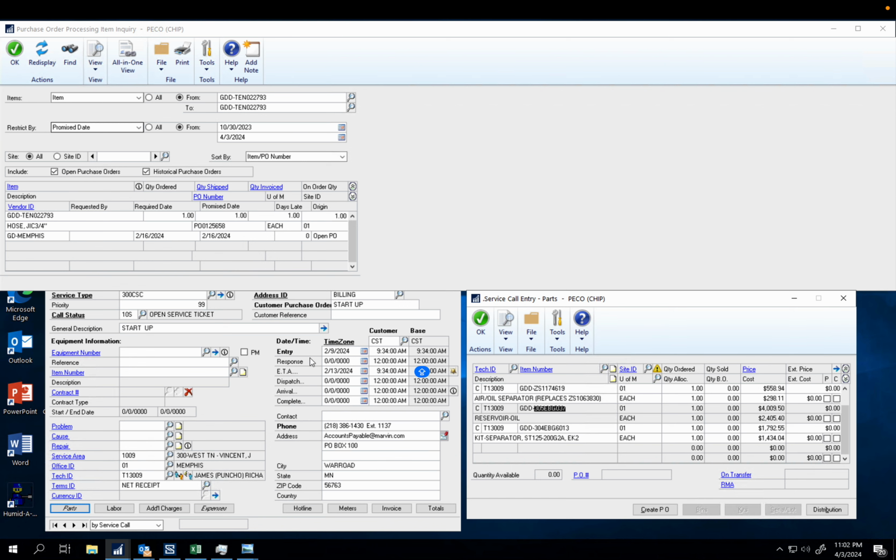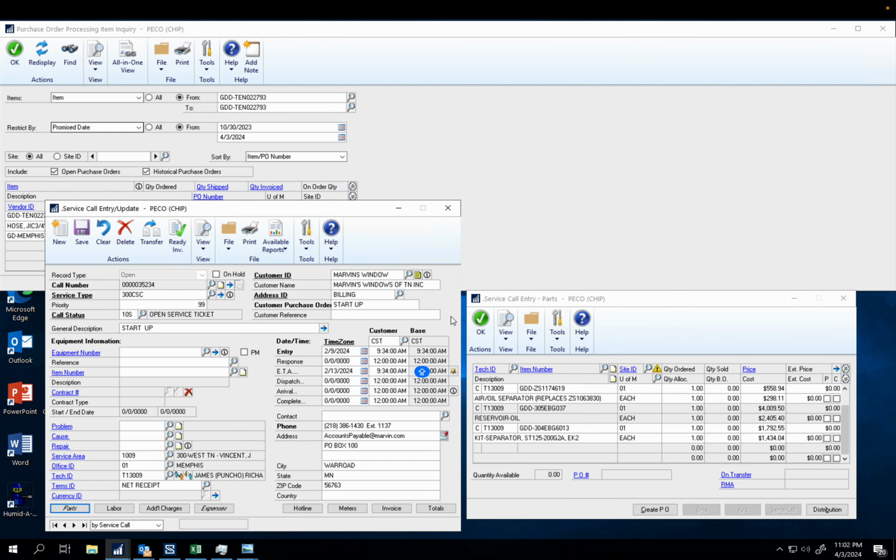A couple quick videos to help work with warranty claims in terms of searching for parts, because you're going to need the vendor invoice number to file a claim with the manufacturer. So for example, we have a startup here for Marvin Windows where we're looking for some parts, vendor invoices.